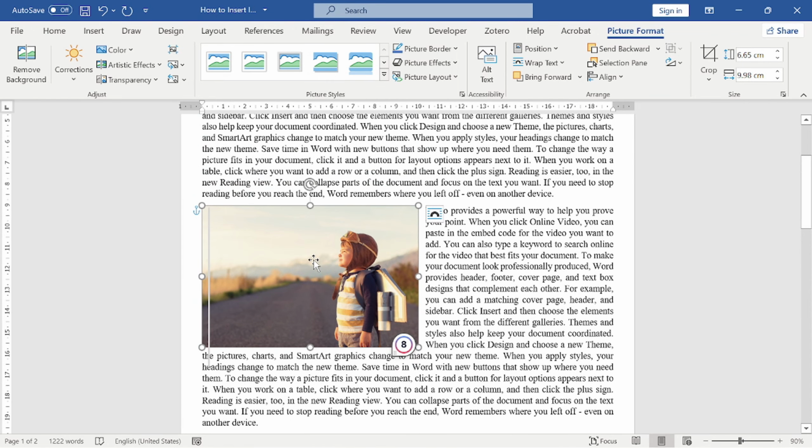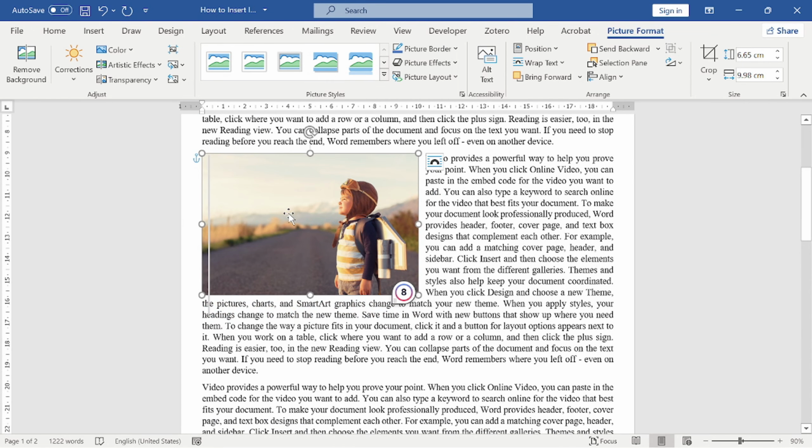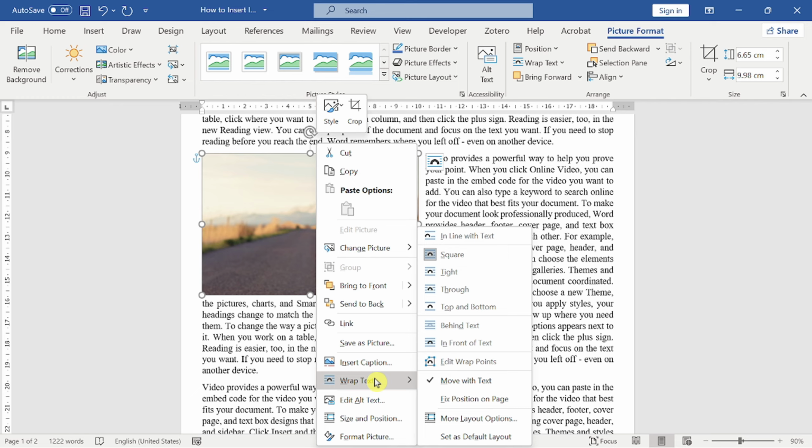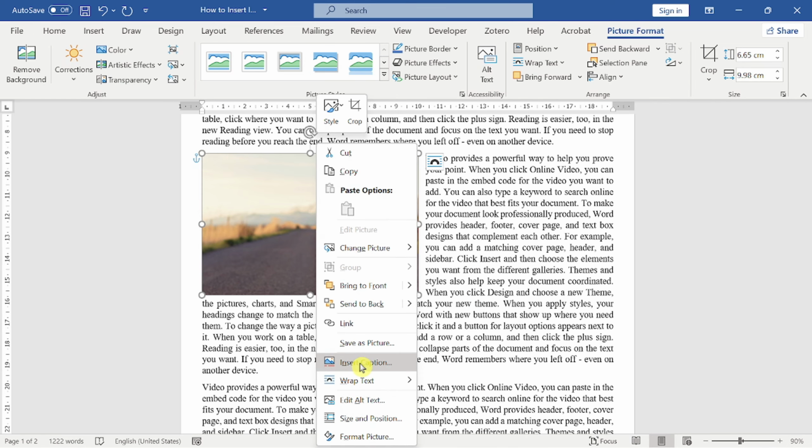If you want to add anything to this image, for example a caption, or you want to describe something to someone, you can click on the image and you will see these functions here. You can click on Insert Caption here, or you can set the position and wrap. Here are the functions that are available. So click on Insert Caption.